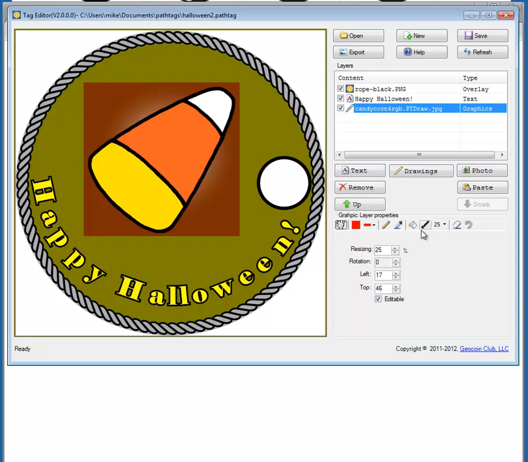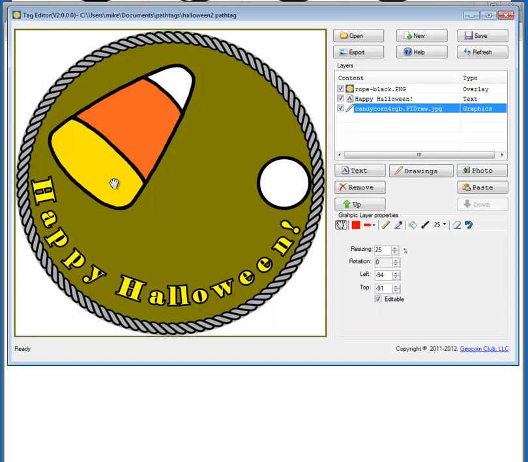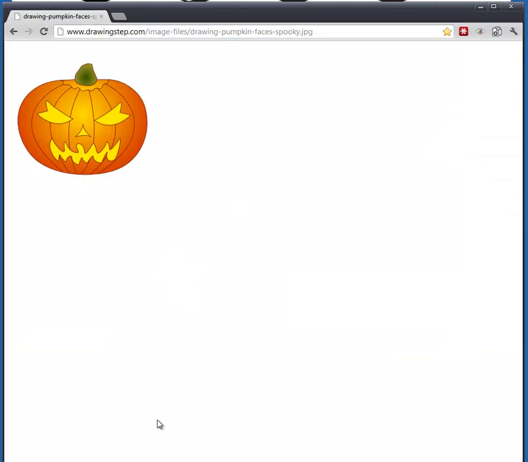One of the new tools in version 2 is this wand tool. You can click this and then click the colors that you don't want anymore, and you can actually make those transparent. Okay, so once we have that cleaned up, now we just have this nice piece of candy corn.